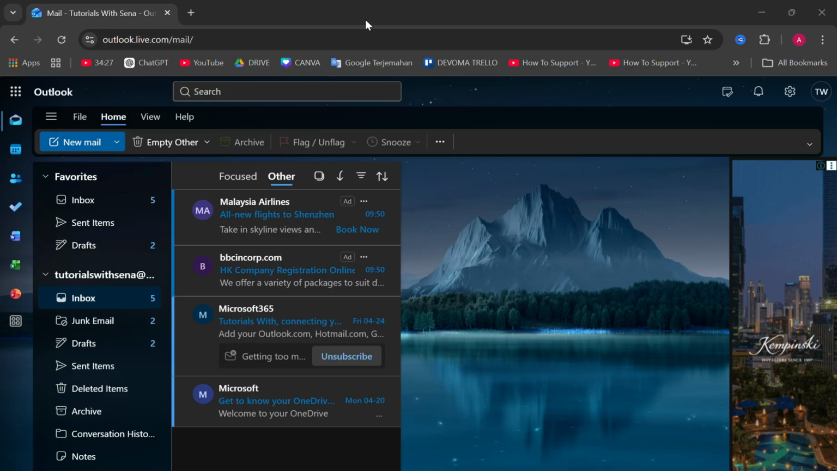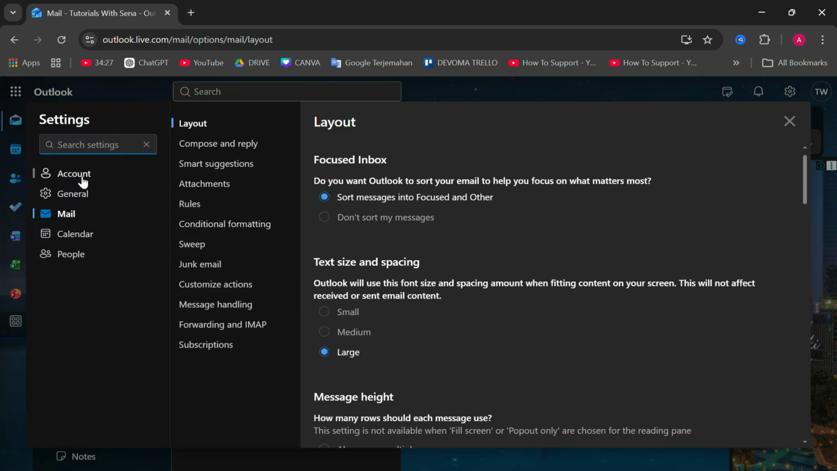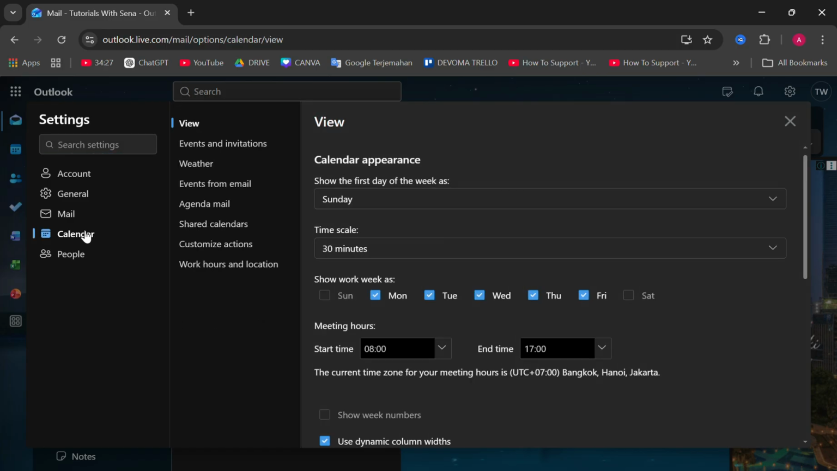So first you can log into your Outlook account. I'm using the website version here. You can also use your desktop app. And after you log in, you can go to your settings in the top right corner here in the gear icon. Click on it. And then you can go to calendar here.